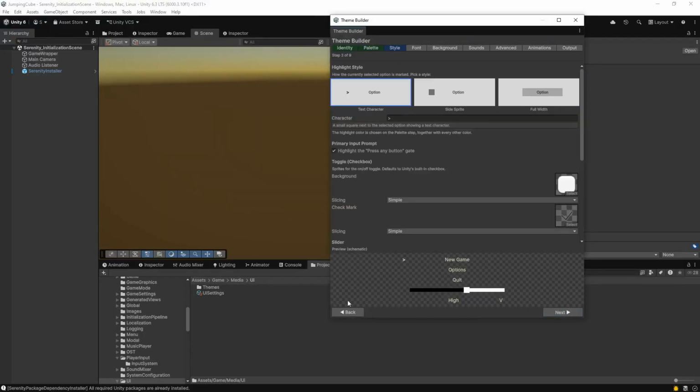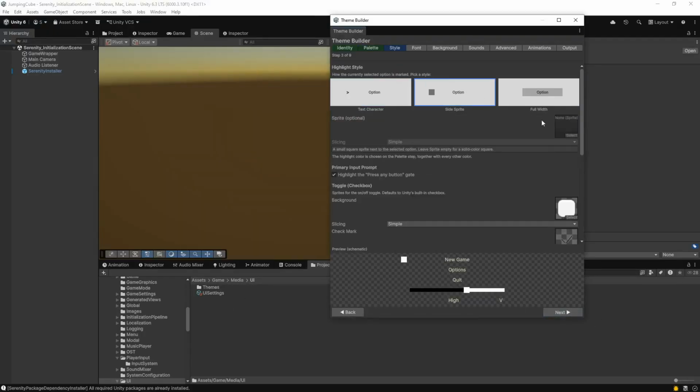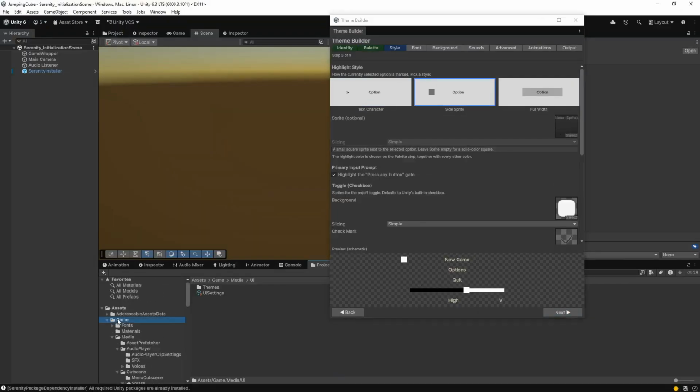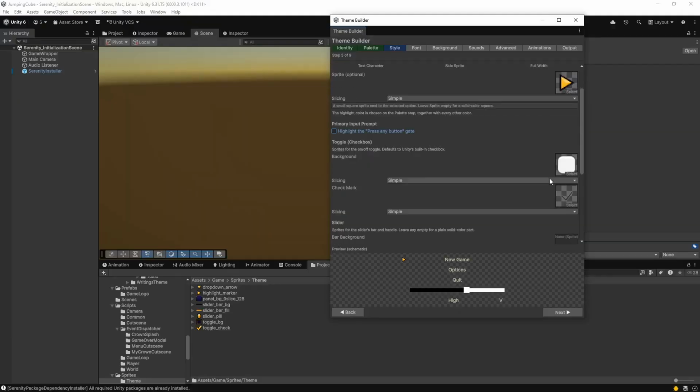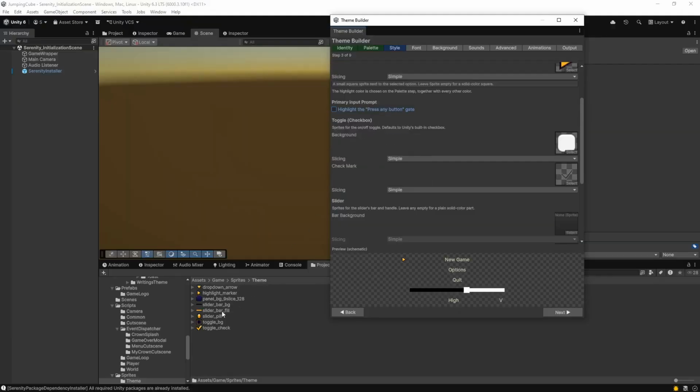At the Style section, you can choose the style for the highlight. In our case, we're choosing a side sprite, and then we'll drag and drop a sprite. We're going to deactivate Highlight the Present Event and Gate flag, since the highlight is a side sprite. We also have to set the toggle images for its background and checkmark.